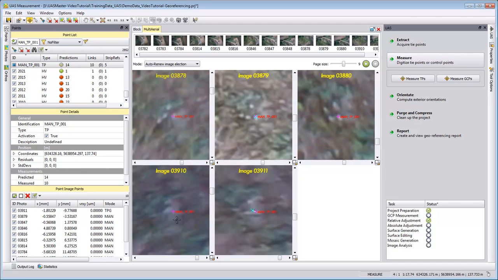We see how blurred photos can be and how difficult they can be to measure. And that's the same problem for the automation tool. It will also have problems automatically filling these points or finding them.